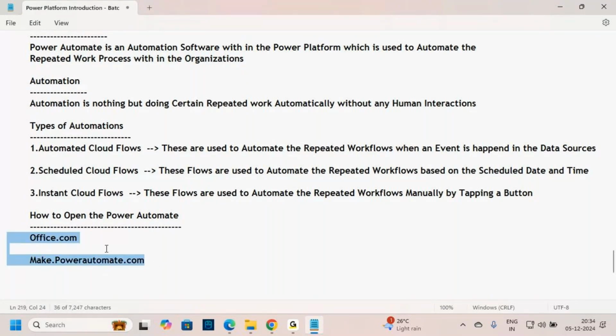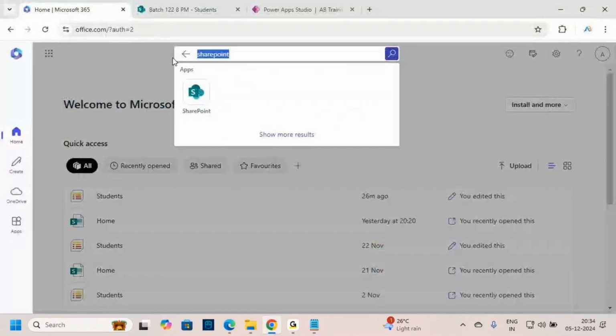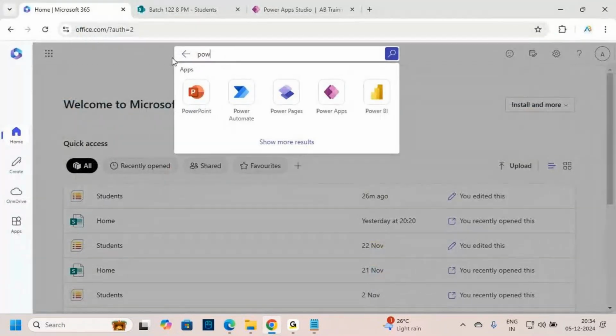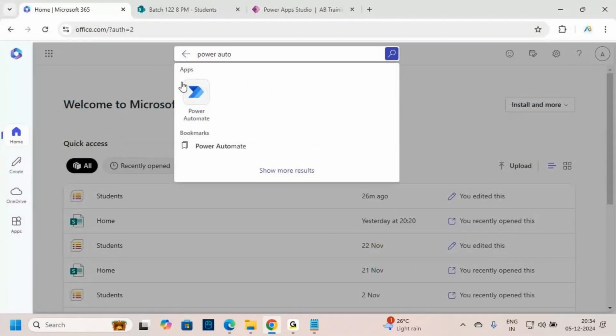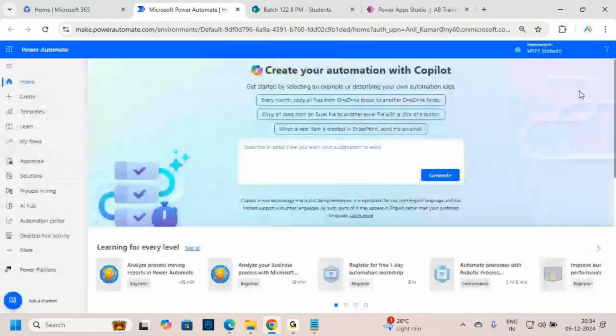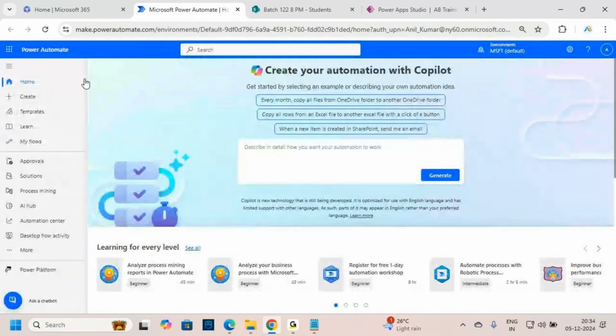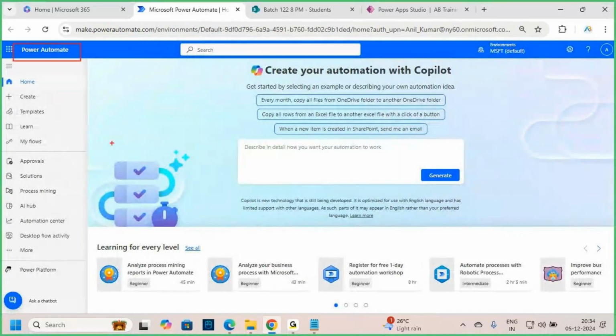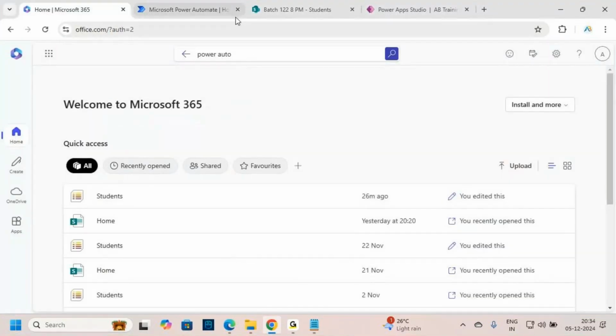First let me show you with the help of office.com. Go to office.com, go to the search bar and search here for what? Power Automate. When I search for Power Automate, you can see the Power Automate application. Just go and select this. When I select this, it will open the Power Automate software. Let it open. So it is opening the Power Automate software. This is one way, from office.com you can open it. Let me close this tab.